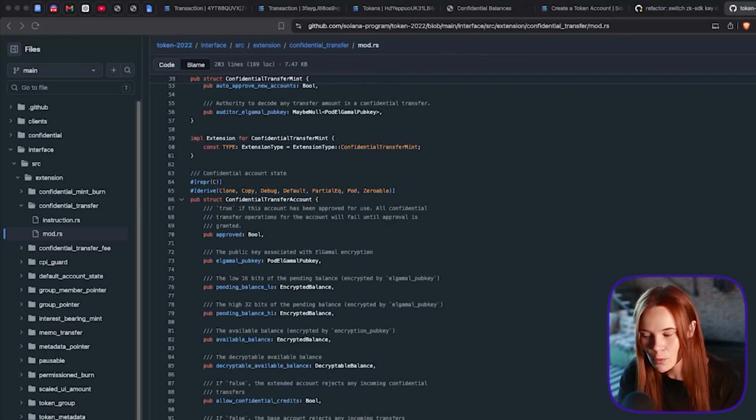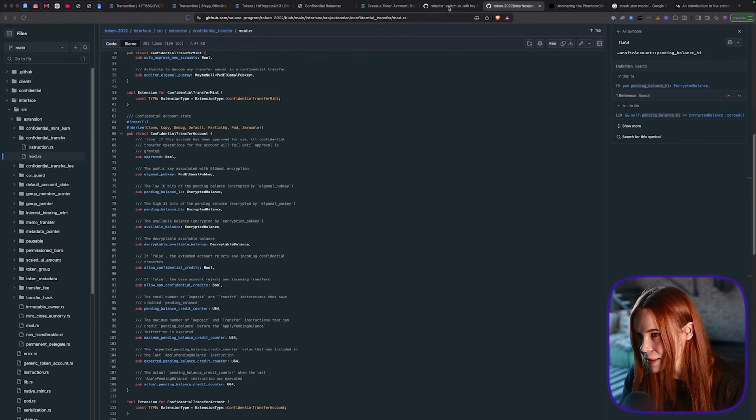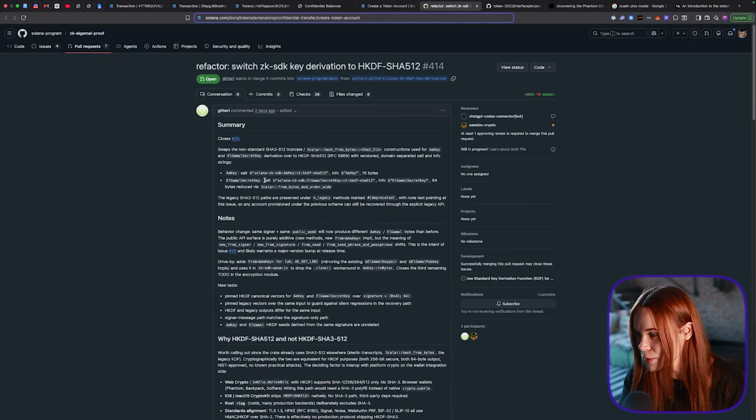Whenever you set up your confidential balance account, you will derive these keys from a signature. That's not just going to be automatically there when you create a new Solana account. You will have to derive the keys from signing a signature. And if you're interested to learn a little bit more about that, we are doing this new key derivation method.